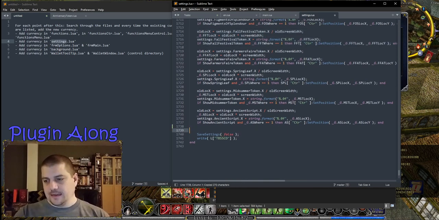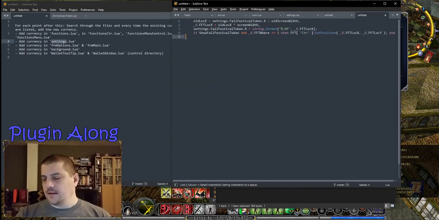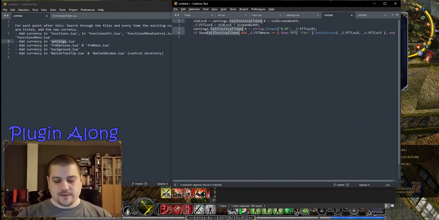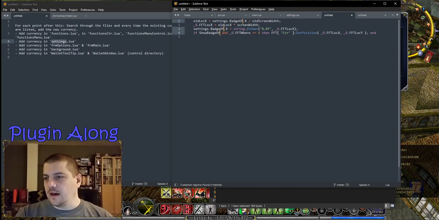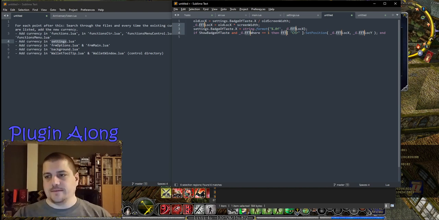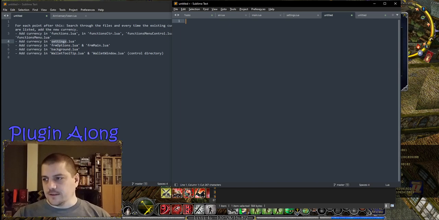Let's go ahead and modify that. Old location x equals setting is dot. We have a fall festival token. Great. Badge of taste. Old screen width, and we have another FFT. Awesome. Screen width, settings, badge of taste, bot, badge of taste, bot, where, then bot. That looks great. It looks very formulaic.